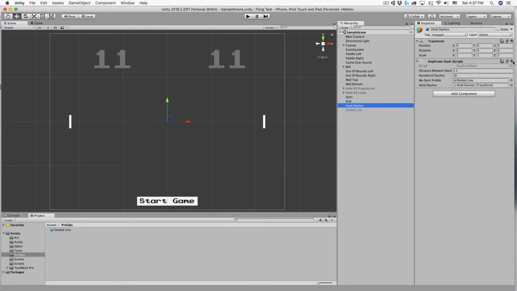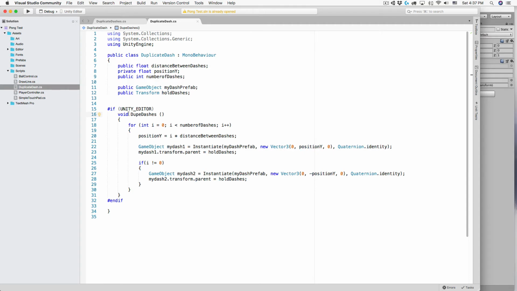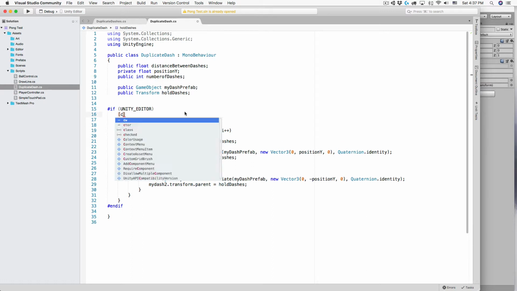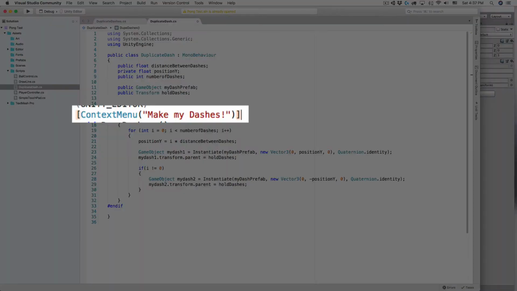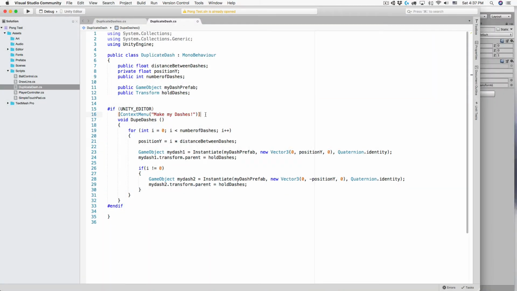Before we can call this function from the context menu, we're going to have to add one more line of code. We'll type [ContextMenu("Make my dashes!")]. You can put any name you like inside the quotation marks. This is what shows up in the context menu.